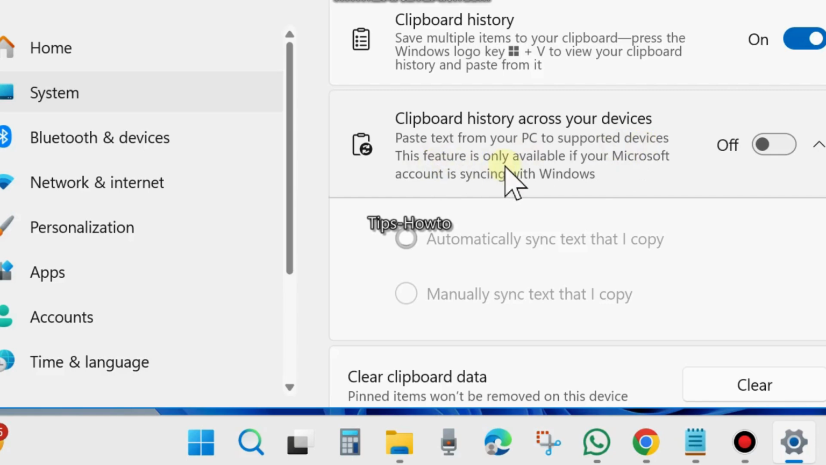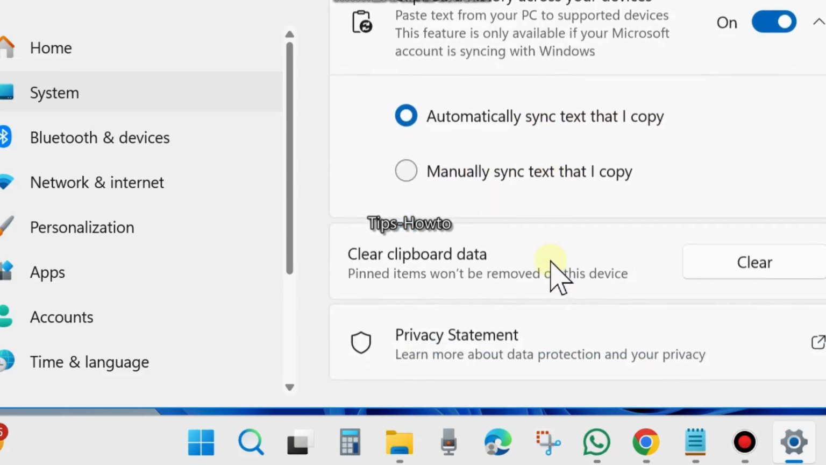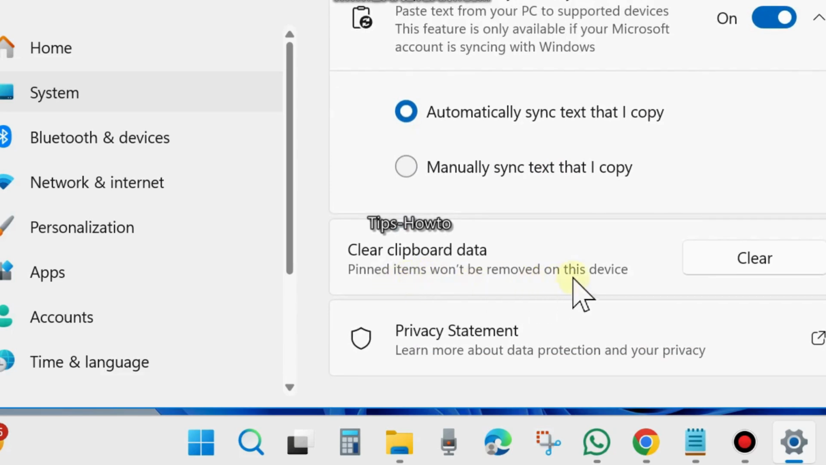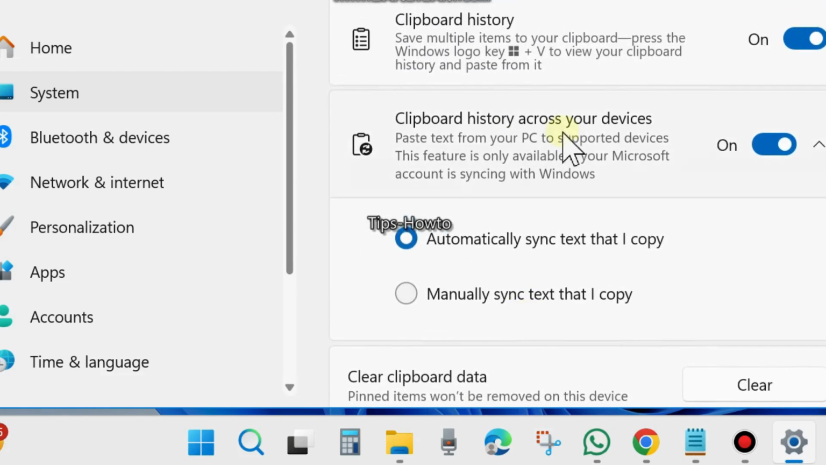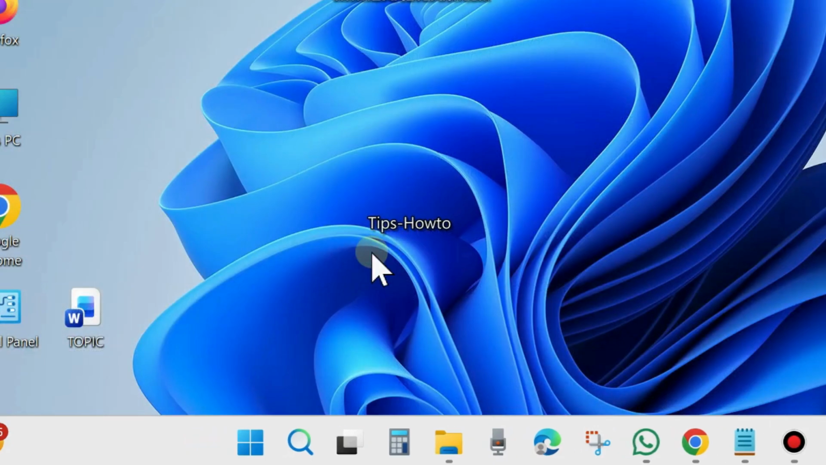Clipboard history across your devices: you can also turn this toggle button on. Paste text from your PC to supported devices. This feature is only available if your Microsoft account is syncing with Windows, so your Microsoft account must be signed in. If you want to clear clipboard data, you can easily click on clear and your clipboard history will be cleared. So use clipboard sync to copy and paste to another PC or other devices.